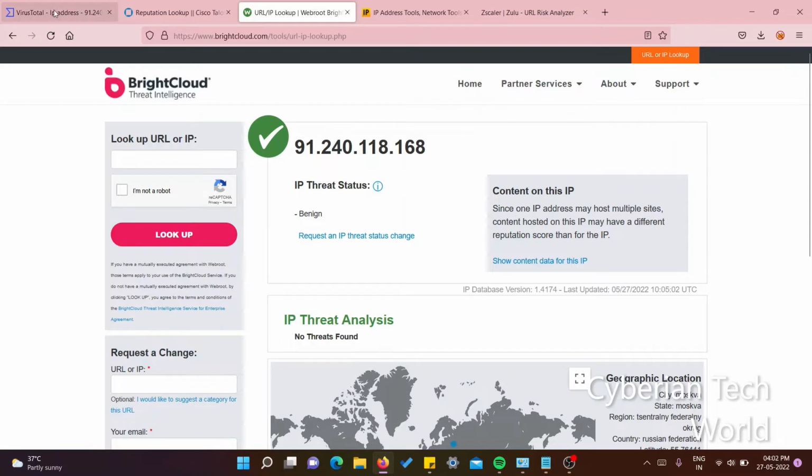Why is it showing malicious in VirusTotal, but in Brightcloud no threat found? Based on their criteria, every threat intelligence company has its own terms, attack vectors, IP reputations and IP history, and based on that they provide the result. Every tool is different, so we need to get the details based on what most of the websites are giving in the results.